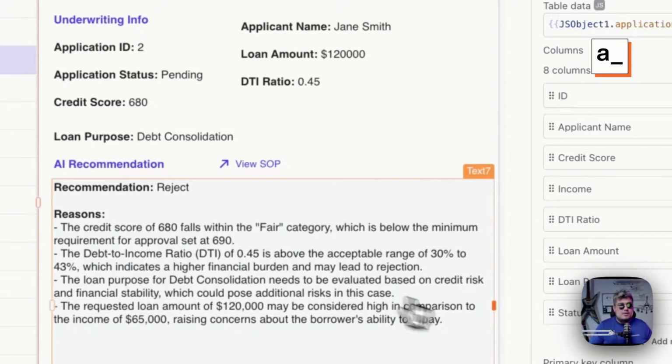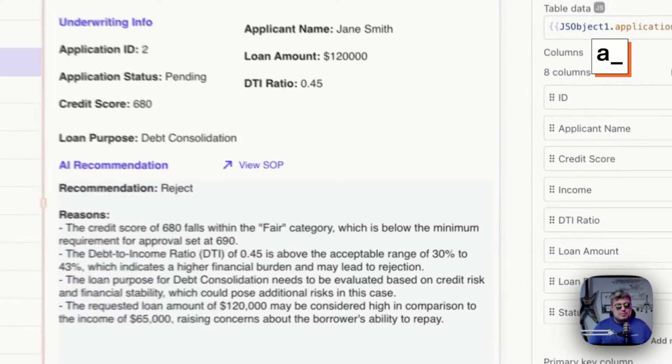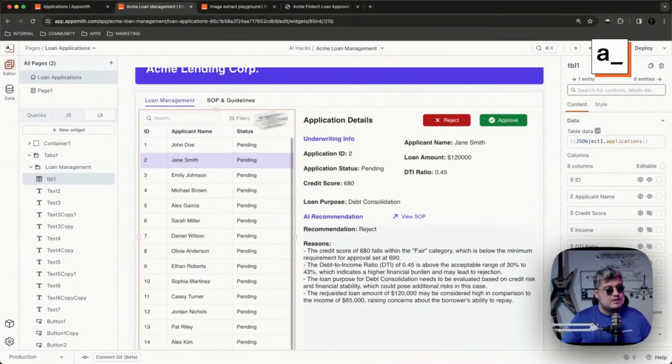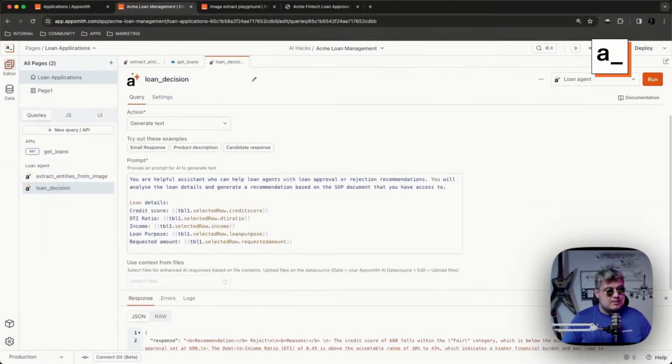And Appsmith AI will give more information about why it's recommending to reject this application. Now, obviously, the person reviewing it will make sure that the recommendation makes sense, but this by itself is speeding up the application process by far. So now when we deploy this, we'll be able to see how it works. But before we do that, let me take you to the query so you can see how this is set up.